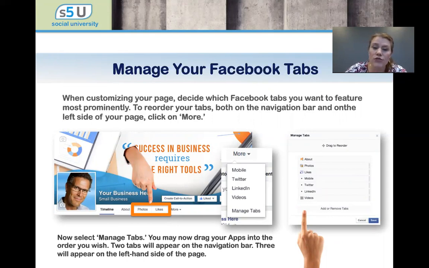And what you can do is drag your apps around into the order that you want them to be in. So you can do About, you could do Photos. Maybe instead of Photos, you want to have your website or a contest that you're doing, whatever it may be. You can drag that to the top so that people can see it. So you're going to have 2 tabs up there at the top. About's going to stay the same, but you can choose like Photos or Likes or something like that. And then the rest, or 3 of them, are going to appear down on the left-hand side.